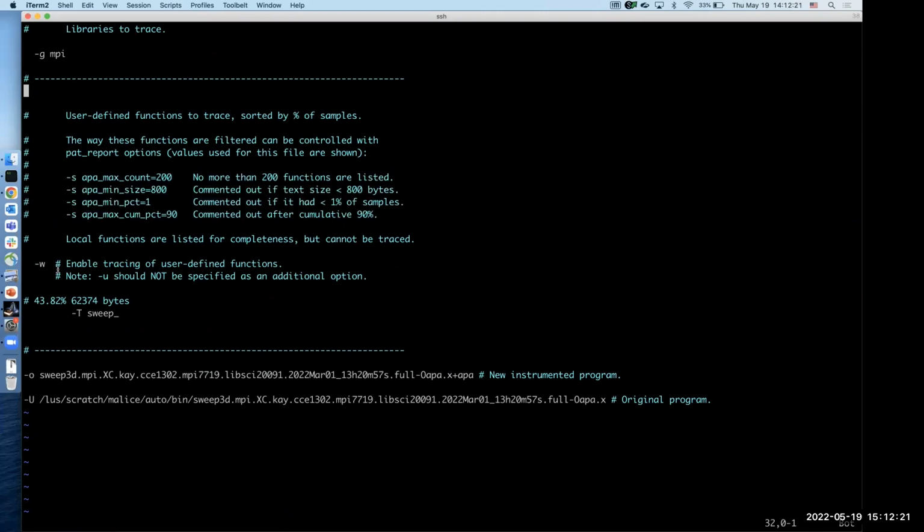Okay, and it's saying, I want to do a tracing run with -w. And note that there's no -u here. It says -u should not be specified as an additional option, because if you do -u, it'll trace all user functions. And if you're doing this, you're concerned about overhead, so you don't want all of them. You just want to enable tracing only for a specific set of functions.